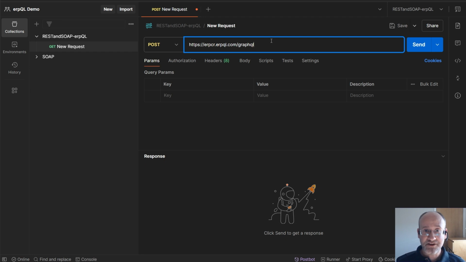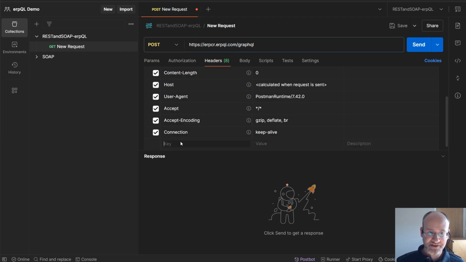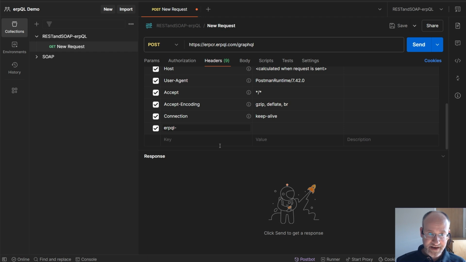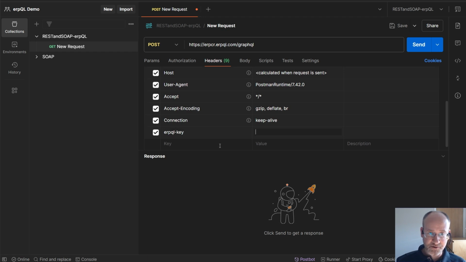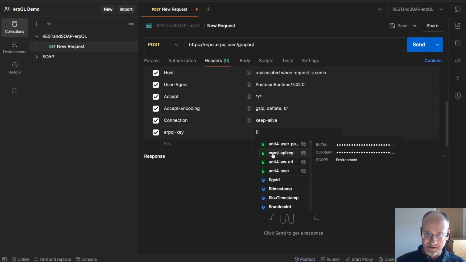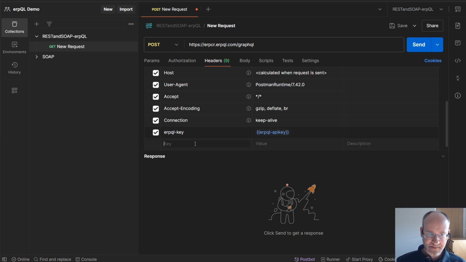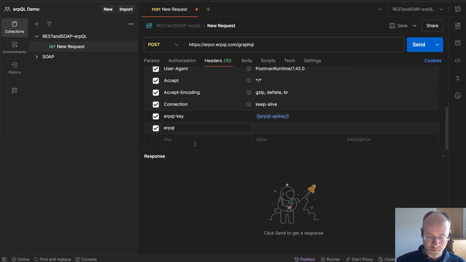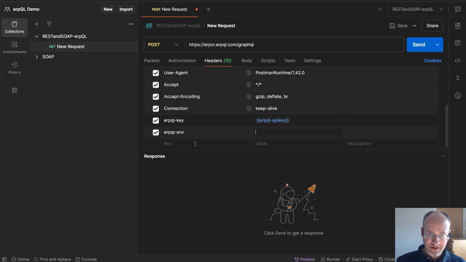Now, to be able to make the calls, we have to add a couple of extra bits and pieces. So in the headers, we need to let erpQL know which user we are, in which case we have an API key that you would be provided with, and we've got that stored here. And also you need to let it know which environment you're working with. So in this instance, I've got a test environment set up in erpQL.